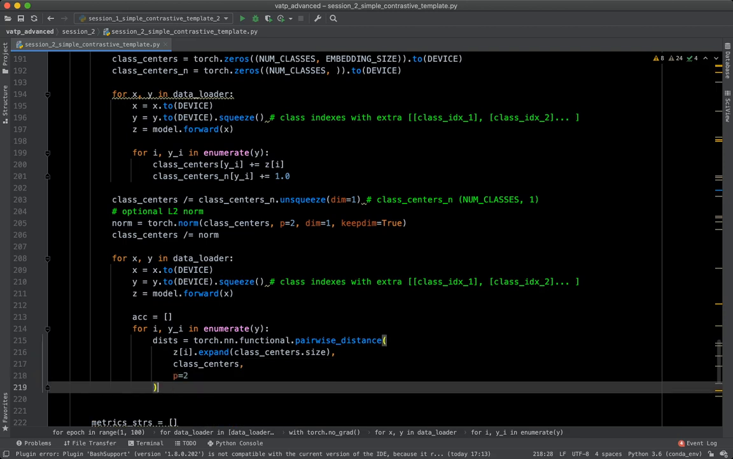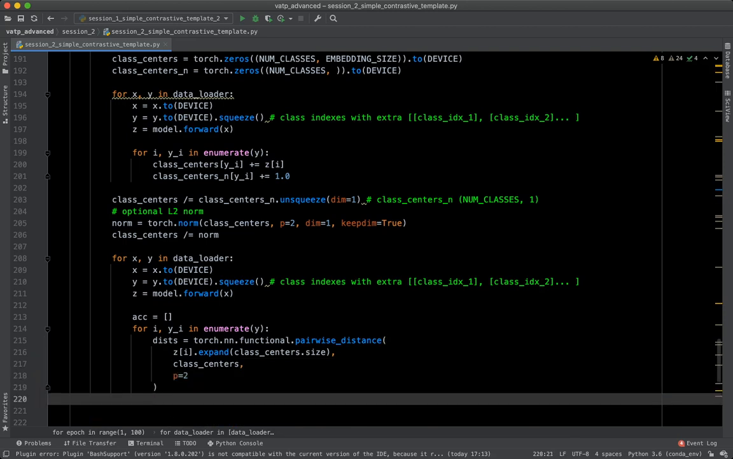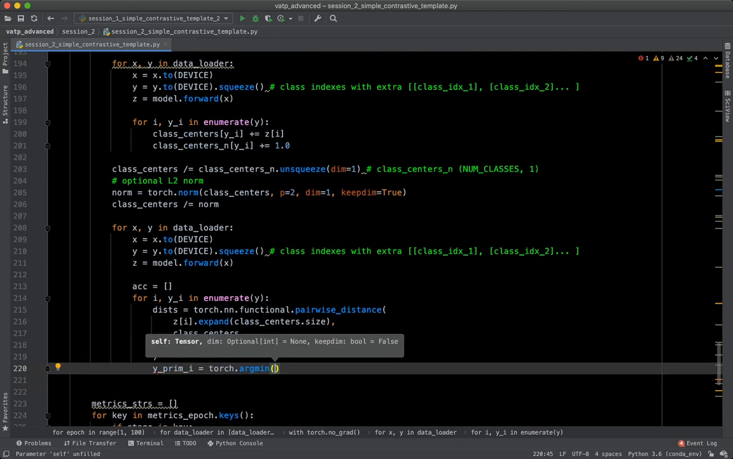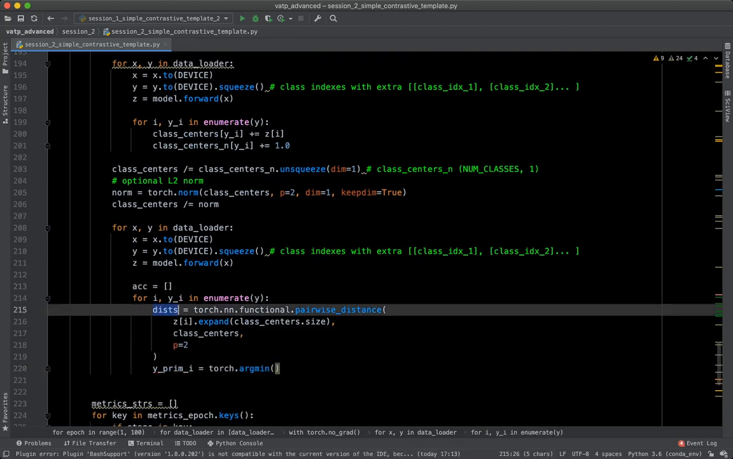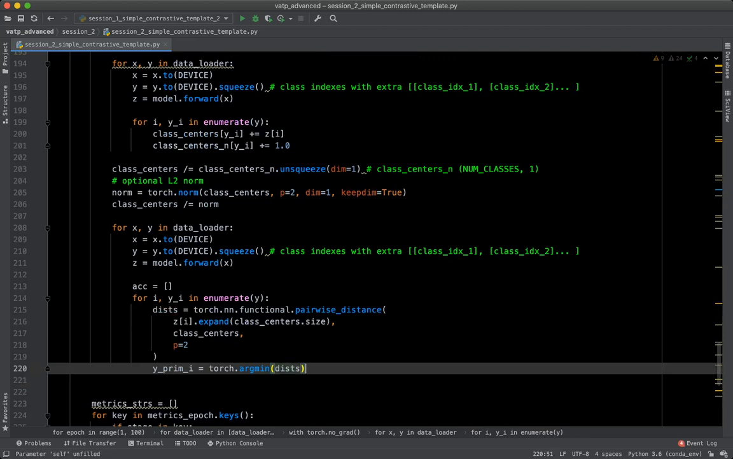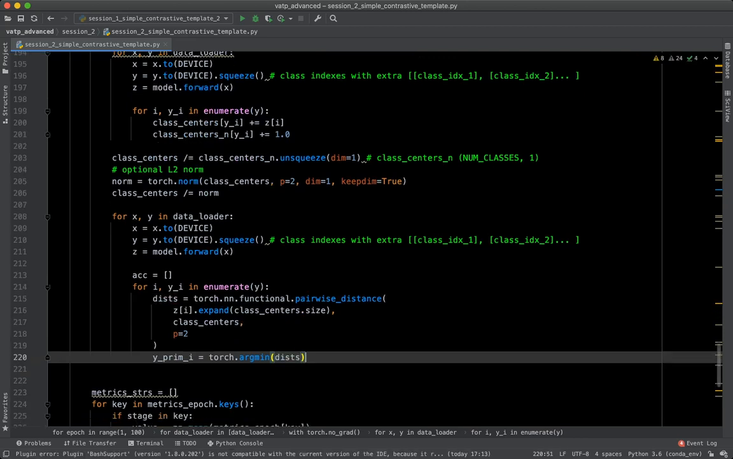So okay, that's great. Then a very easy way to calculate the assignment is y prim, and we just use the argmin. So torch argmin like that. And this should be calculated out of the distances, right? Like that. So if we calculate like that, it should be fine.